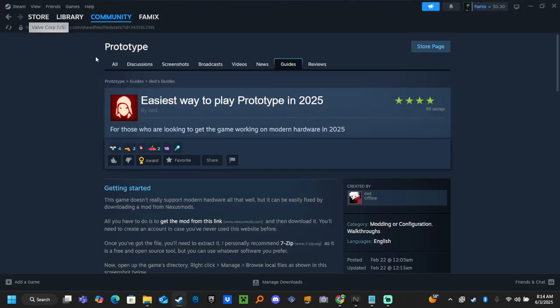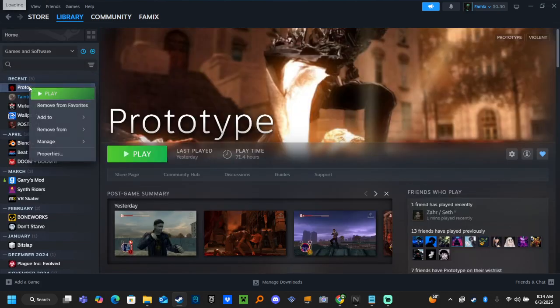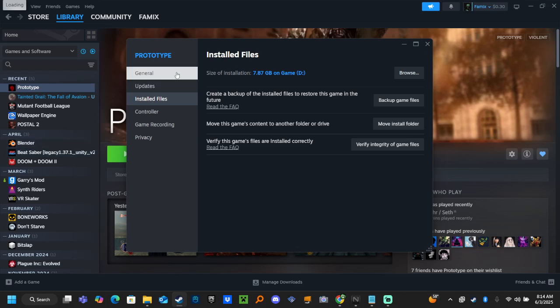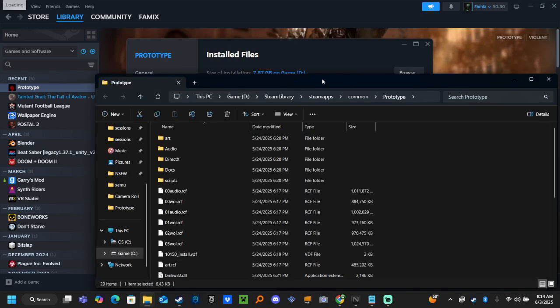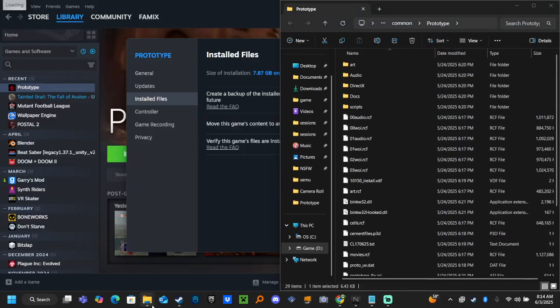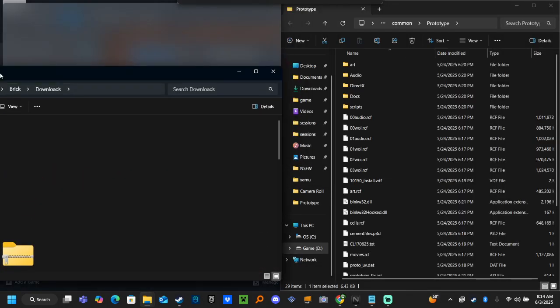So now go back to Steam, Library Home, go over to Prototype, right click, all the way down to the bottom, press Properties, third on the list down, Installed Files, press Browse.